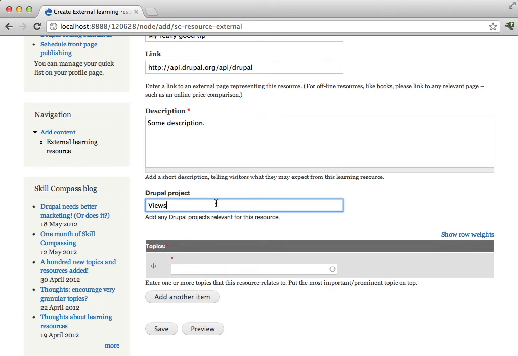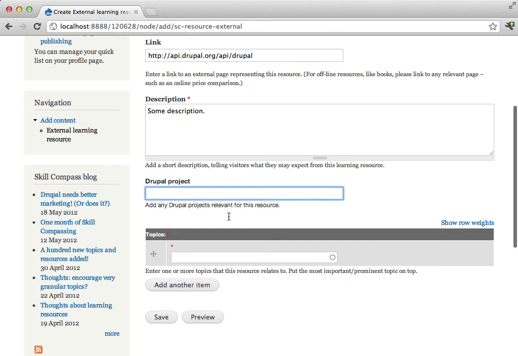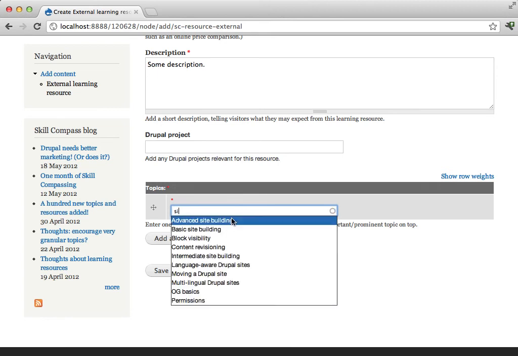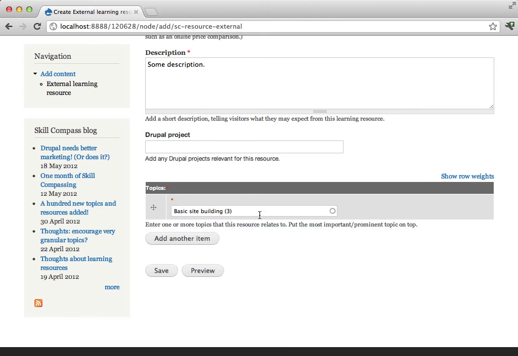Okay, so it does a search against Drupal projects that exist and their releases on Drupal.org. So I could say that this is relevant for Views 3 or Organic Groups, the first version, not the second version or something. I also have to say what topic this relates to. So this could be site building, I don't know, basic site building maybe.